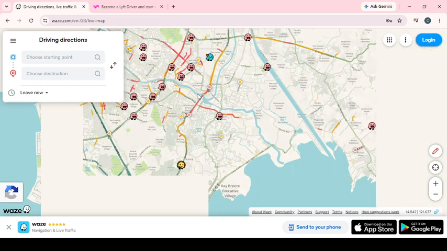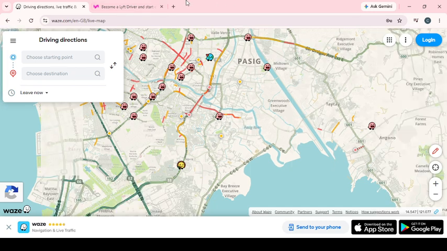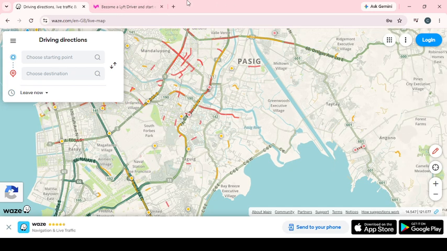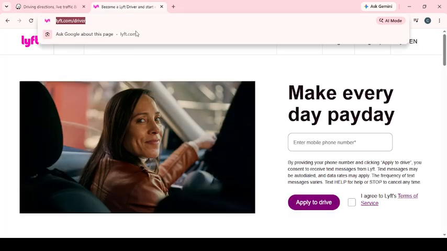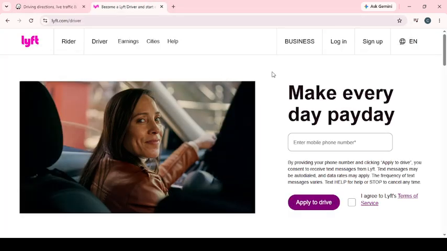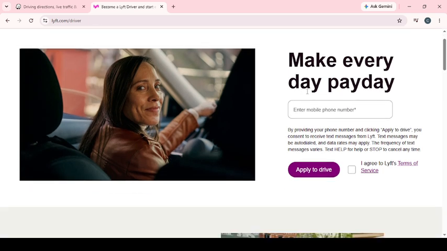Once the page loads, give it a moment so the map and search features appear fully and are ready to use. When you're on the Waze live map page, look for the search field. This is where you can enter the place you want to find. You can search in a few different ways depending on what you need. For example, you might type in the name of a landmark, the name of a city, or a full address.